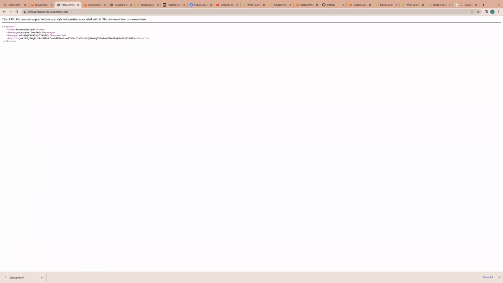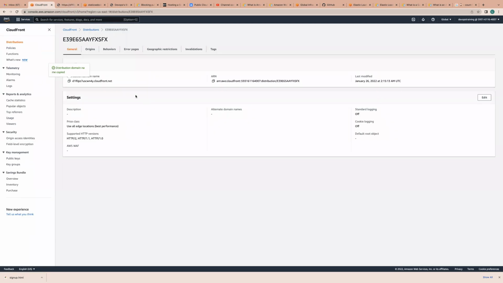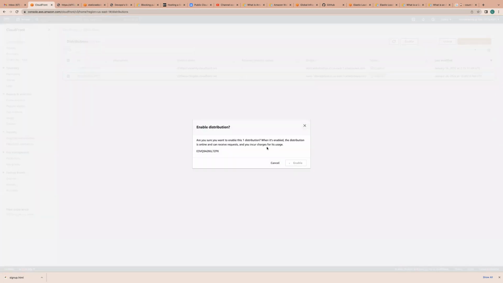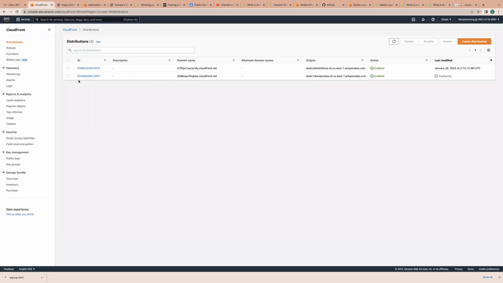So now, essentially, there's another error. We have access issues. What's happening now is our CloudFront is trying to access our bucket, but our bucket has some permission issues. So let's go back to our CloudFront distributions. This is another one. Let's enable this one. This one that I'm enabling is going to deploy again.